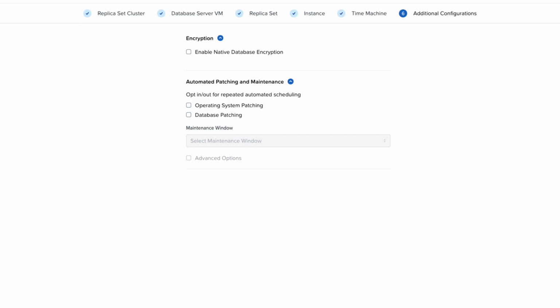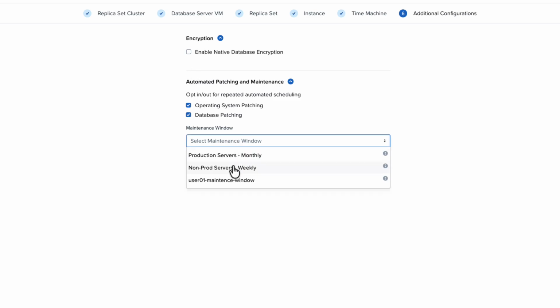On the final page, we can enable MongoDB's native transparent data encryption if we have a key management server set up. We will also specify our preferences for automated patching by enabling both operating system and database patching. Then select a maintenance window for patching, which sets when the patches will run. You can create as many maintenance policies as you want to fit your environment.